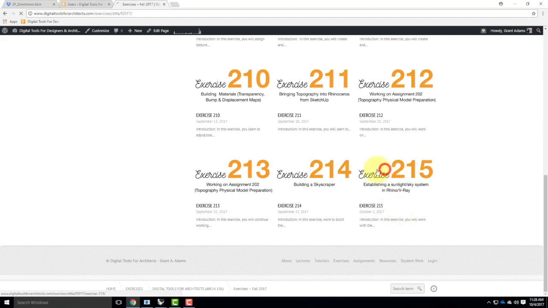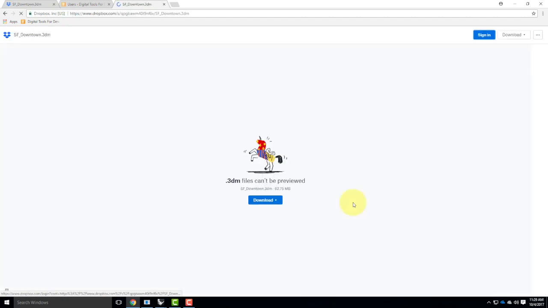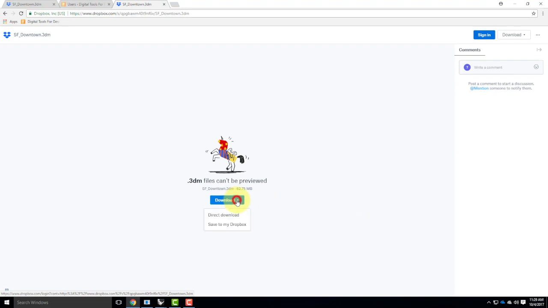There's 215. At the bottom, you'll see a download for the San Francisco downtown.3dm. You're going to want to click on this link, which will take you to a Dropbox site where you can then choose to direct download that particular file. I've already downloaded it, so I don't have to wait. It's like a 60 megabyte file, 63. So it's a fairly decent size file, so it'll take a little bit of time for it to download.